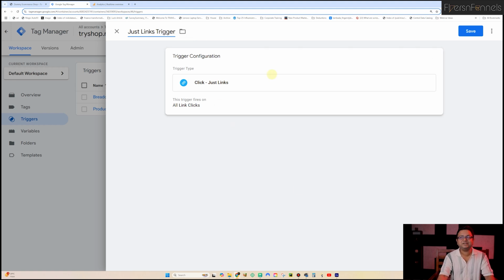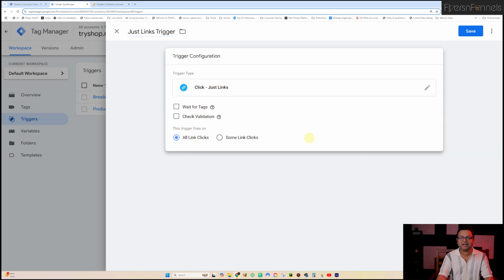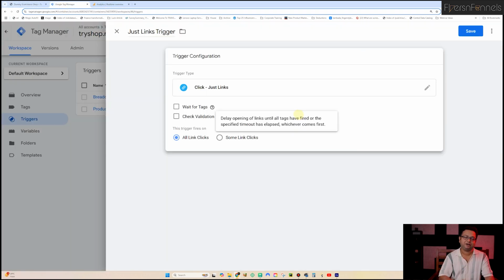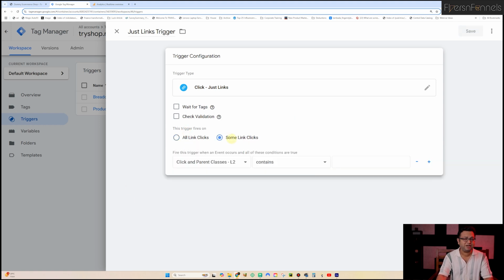So what is the problem with this particular trigger right now? This Just Links trigger would fire on every single click because we have not given the qualifying criteria of that class. We have to qualify this, and the qualification happens in this area. This trigger fires on all link clicks, which means that wherever there is a link, if someone clicks on these links, this particular trigger will just kick. Okay, we'll see the example, but here we don't want all link clicks. Quite simple, right? We want only some link clicks.